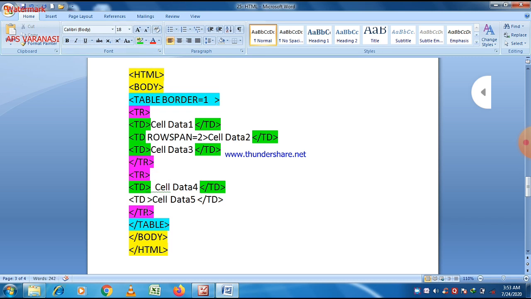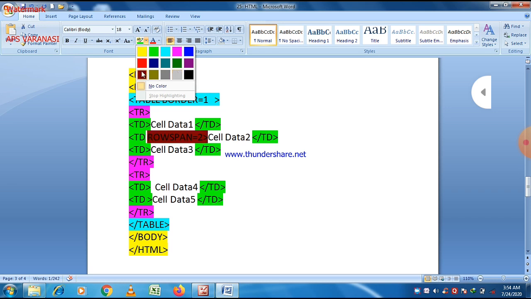In our row we can see that there are three data values, but in this there are only two data values. This is because we already merged two cells in our above tr tag. Here you can easily see that. So it is already merged, so we have only two vacant positions for that. So here we put cell data 4 and cell data 5.